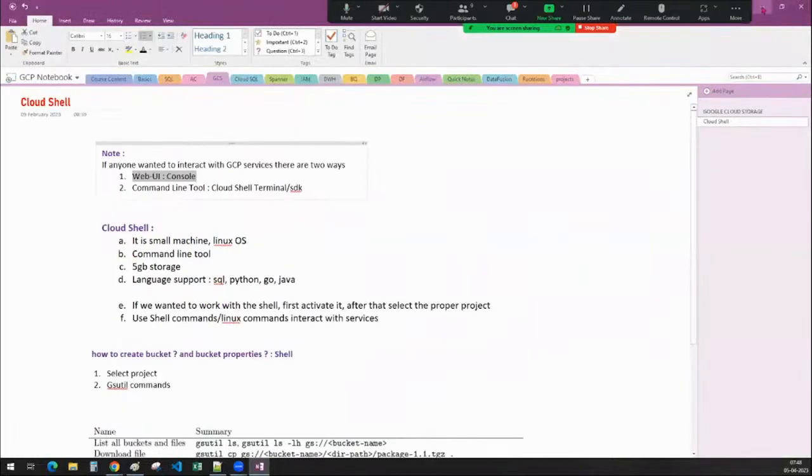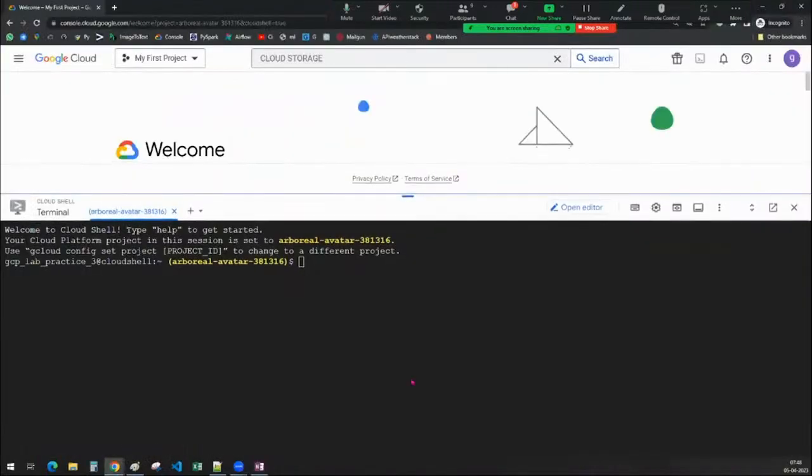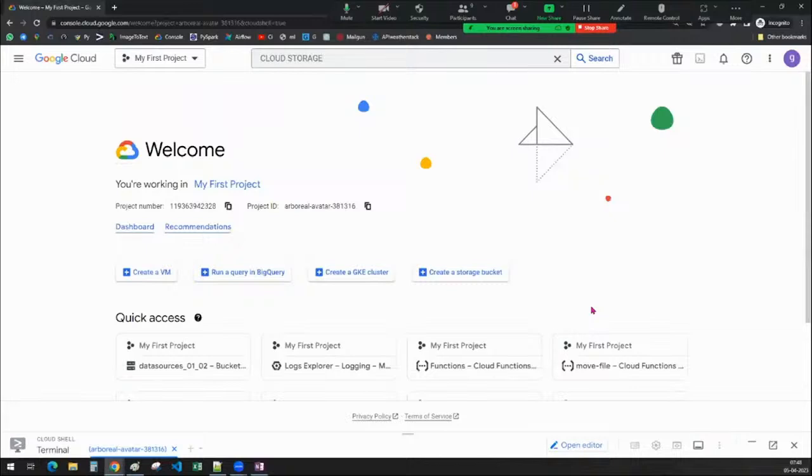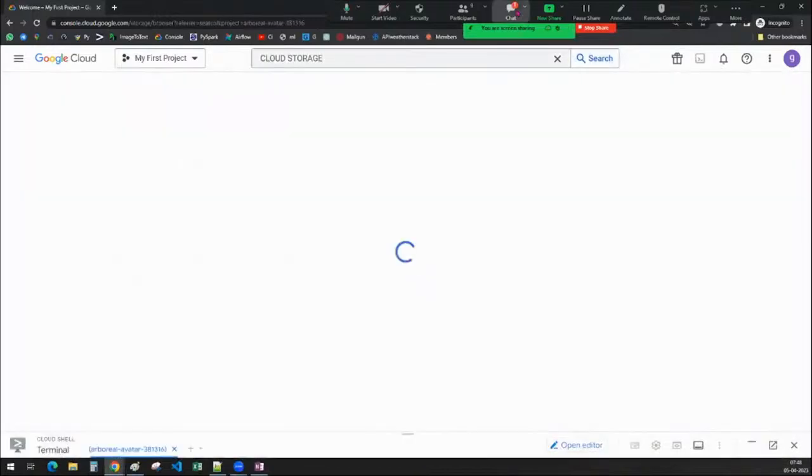Now we understood that there are two ways we can interact with the interface: one is the console and the other is via Cloud Shell. Now we will go to Google Cloud Storage and try to create a bucket on the console.